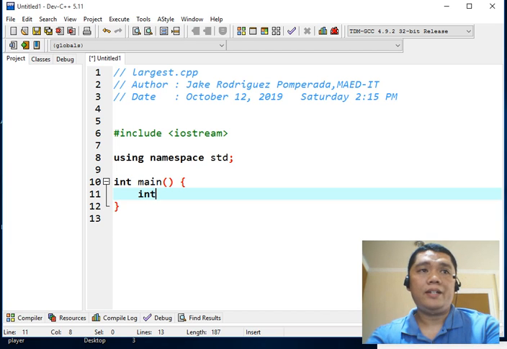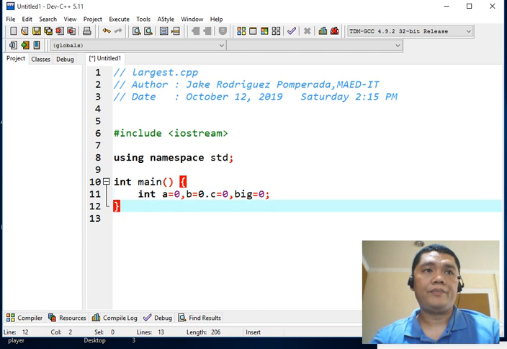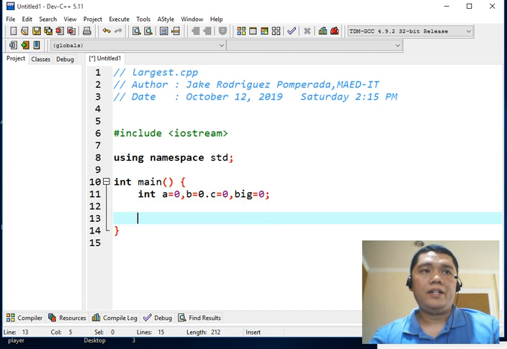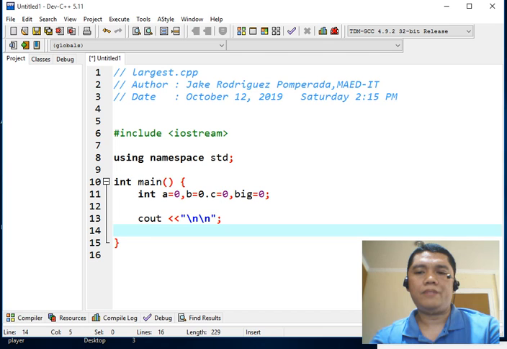And then I will declare a series of variables. A equals 0, we initialize the variable to 0. B equals 0, C equals 0, and big, or the largest number, equals 0. After we declare our series of variables, we will proceed with two new lines. This \n is new line, so this is called escape sequence characters in C++.